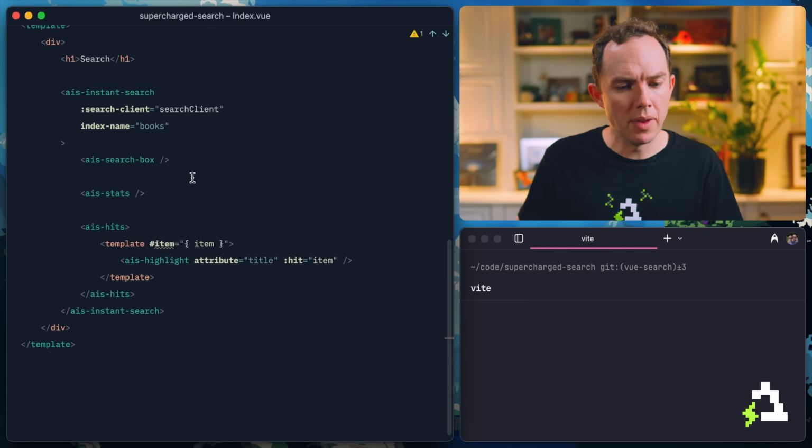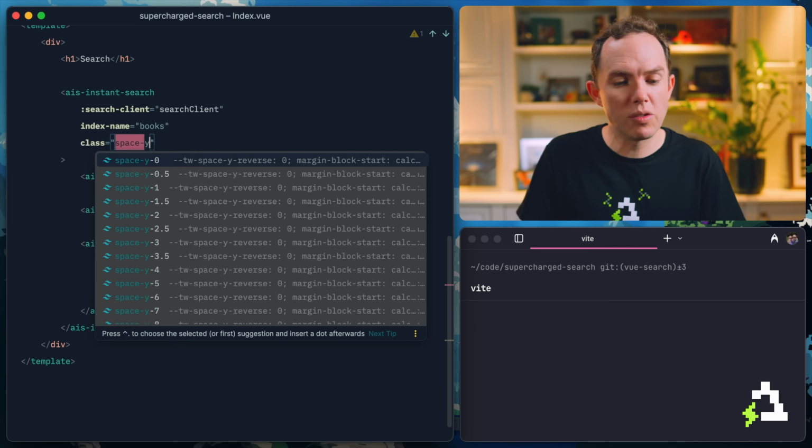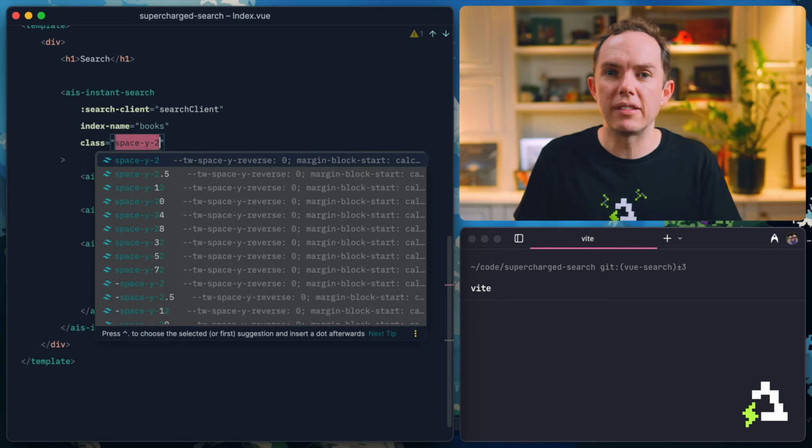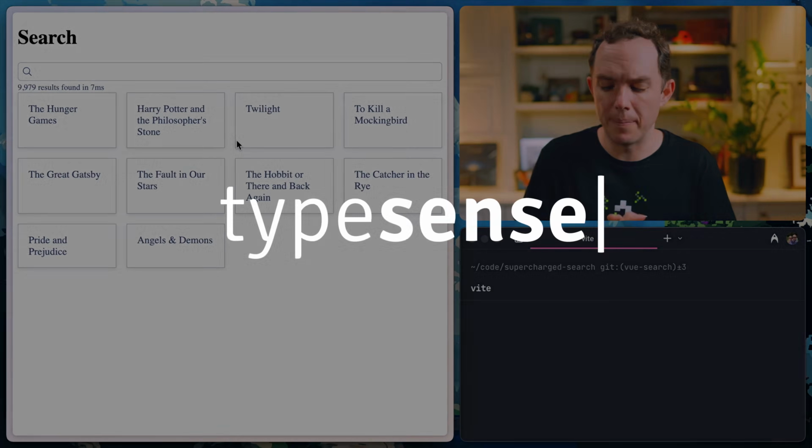So here's what I'm going to do. If I scroll down, I can add a class name here, and of course that'll just be applied to the top level wrapper div. I'd like to use Tailwind here, so I can do things like space-y-2 to add a little space in between each. But of course right now it's not going to work because I haven't referenced Tailwind.